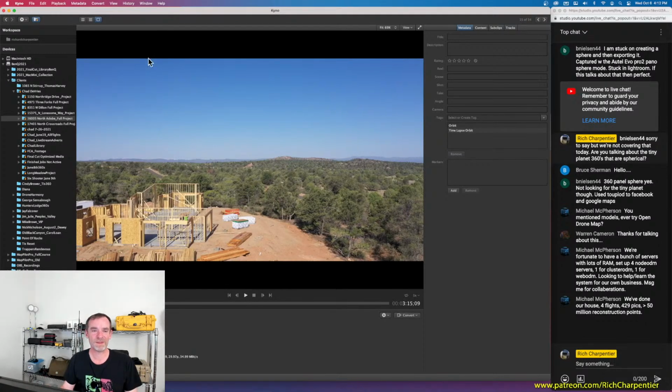So one of the things, I've opened this image up over on the right hand side. We've got metadata, content, subclips, and tracks. We can make subclips too. But the metadata is what I'm interested in, because in the metadata, I've done two different labels.